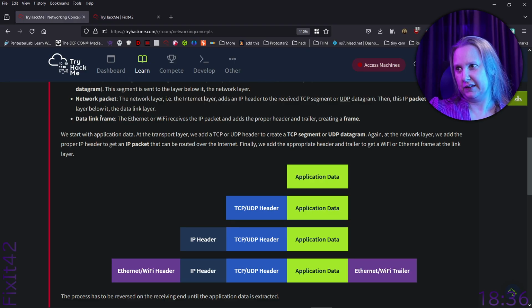The data link layer. The Ethernet or Wi-Fi receives the IP packet and adds a proper header and trailer, creating a frame. So we need this bit too. I skipped one there, just because we don't have the last one. We start with application data at the transport layer.